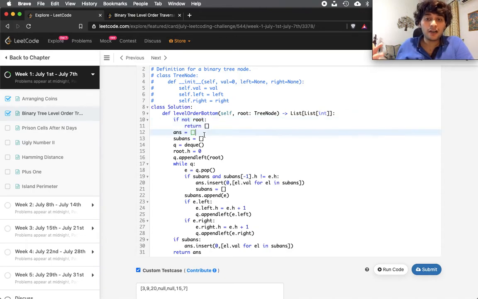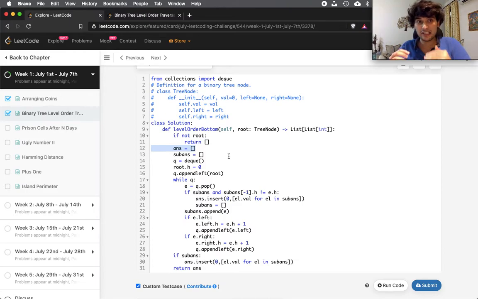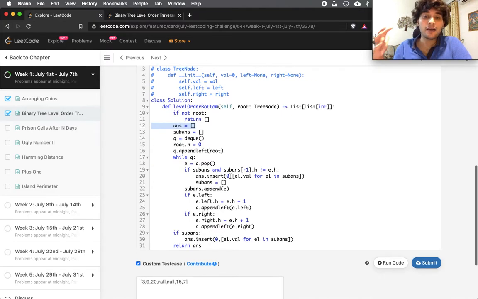Otherwise, we have an answer which is going to contain our final answer. The sub answer holds, for each height, all the nodes in that particular height. We make a queue from deque, which is part of the collections library. We set the height for the root node as 0, so we add an attribute to the node which reflects the height, set it as 0, and add it to the left end of the queue. While the queue is not empty, we keep popping elements from the right and adding them on the left.